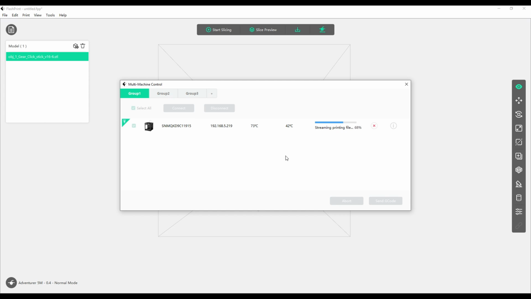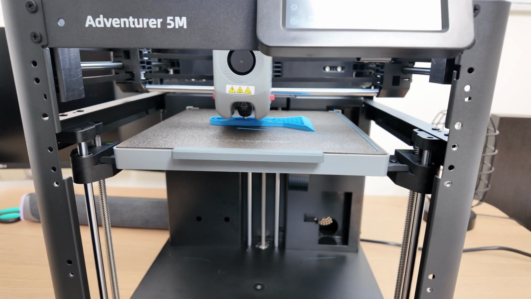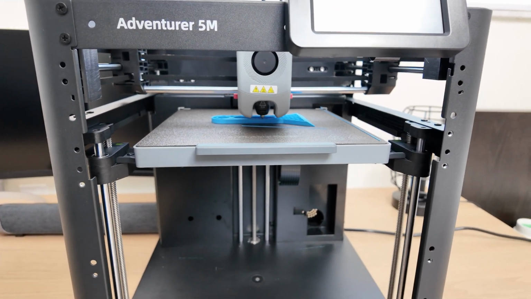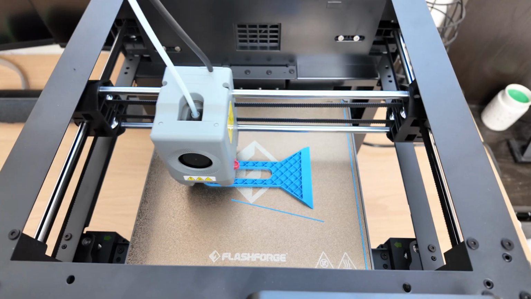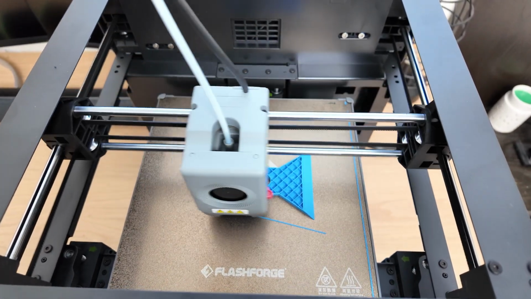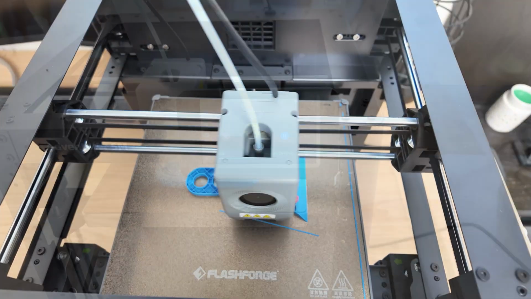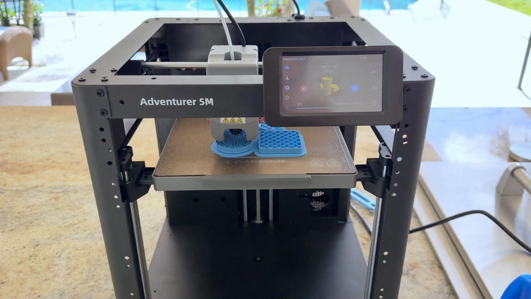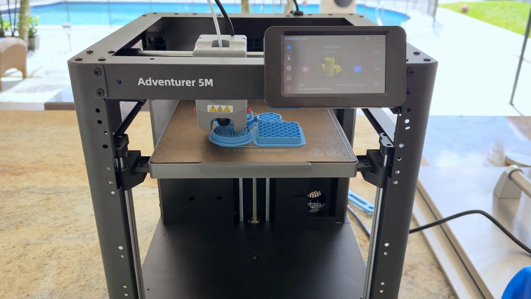Now, there are a few things you should know about this 3D printer. One of them is the nozzle size. It comes with a 0.4mm nozzle, which is pretty standard for most 3D printers. This size gives you a good balance between print speed and detail. It's great for everyday prints, and you can get solid results with a lot of different filament types.